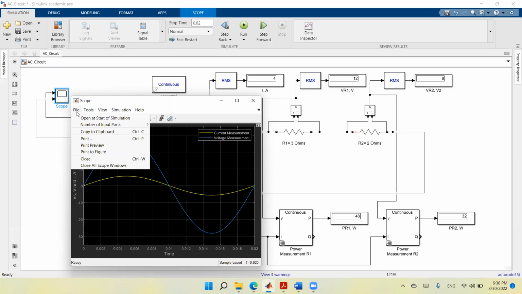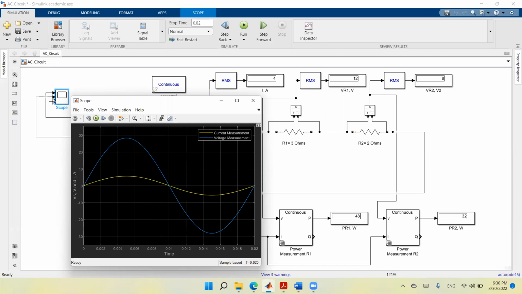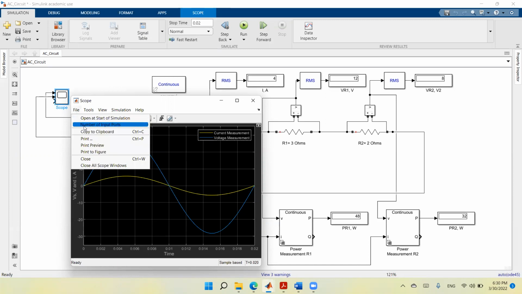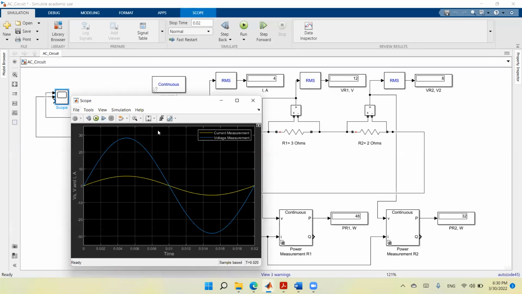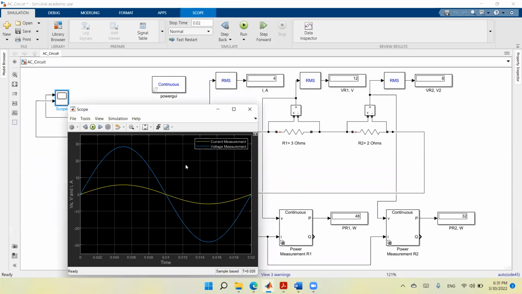You can also add more channels using this menu. In file, you can go to number of inputs and click more inputs if you wish. If I click 3, for example, as you see, I have one more input here. So I go back to file, number of ports or inputs, and I will keep it only 2 for this example. So this is how to build your simple resistive AC circuit.